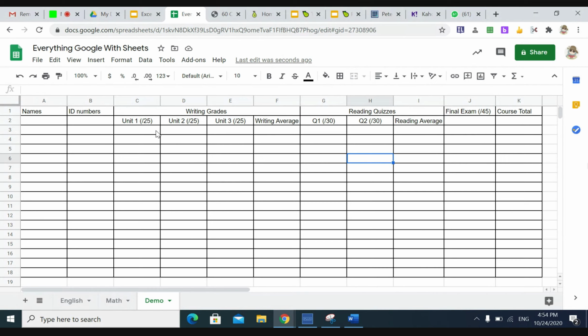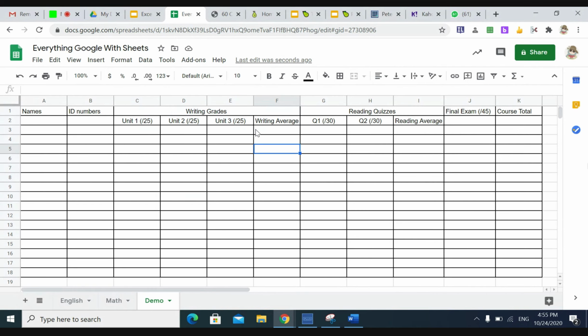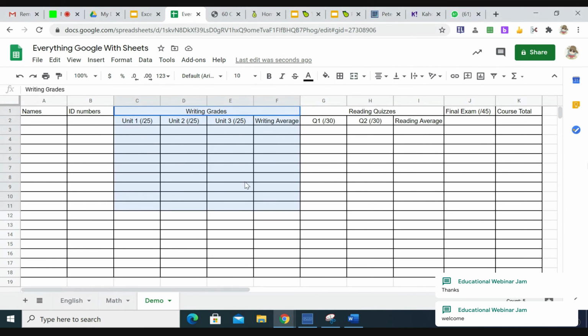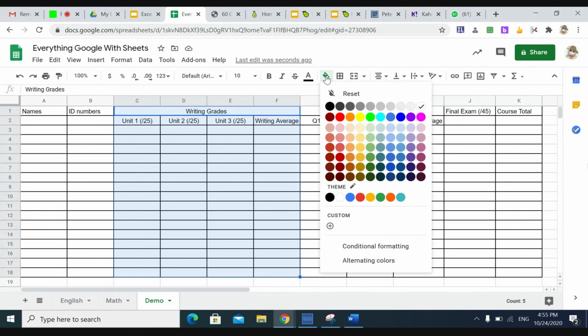I can make my Excel sheet even more visually friendly by highlighting the 3 categories, so that I can separate them visually by color coding. And this is how I can do that. I can highlight. So this is my writing grades category here. I can highlight it, I go to the fill color option, and I want to shade it.